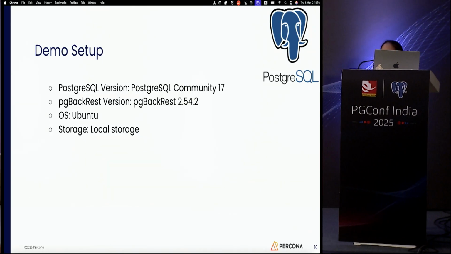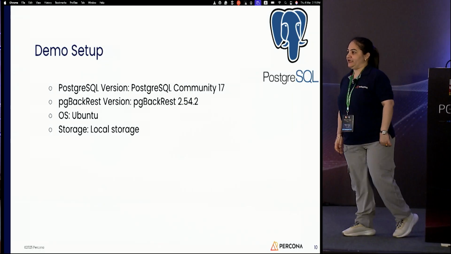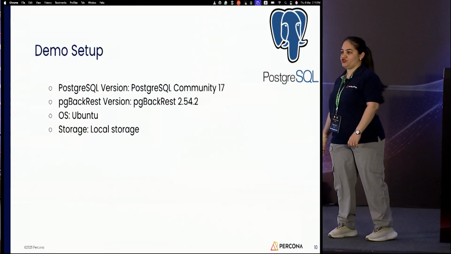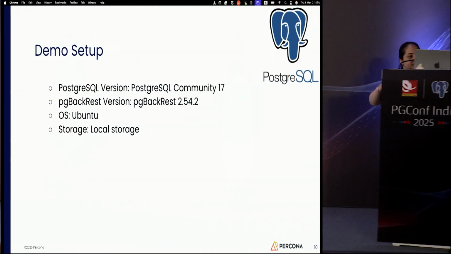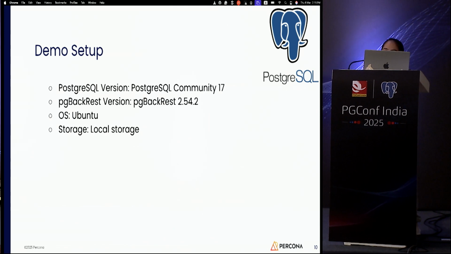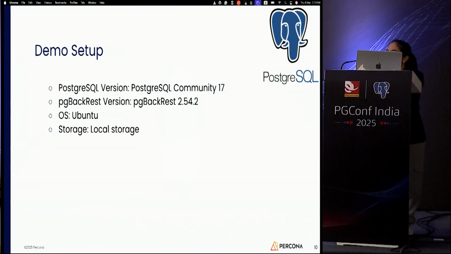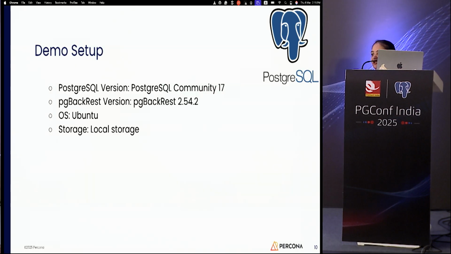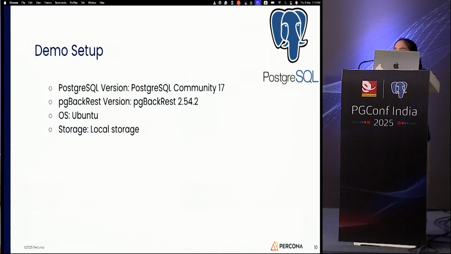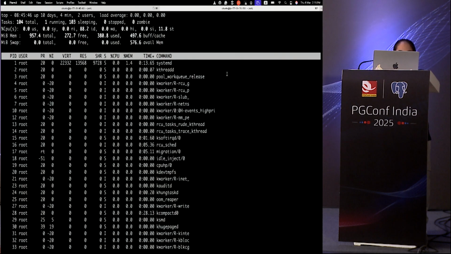Okay, for the demo, this is the environment which I have created. Instead of going to the slides, let me literally go to the instance first. So I'm going to store the backup on the local storage. I'm going to create the directories, and in those directories I'm going to store the backup locally. I'm not going to store it in cloud or any other environment, for ease of keeping the setup and the demo easily understandable to everybody. Okay.